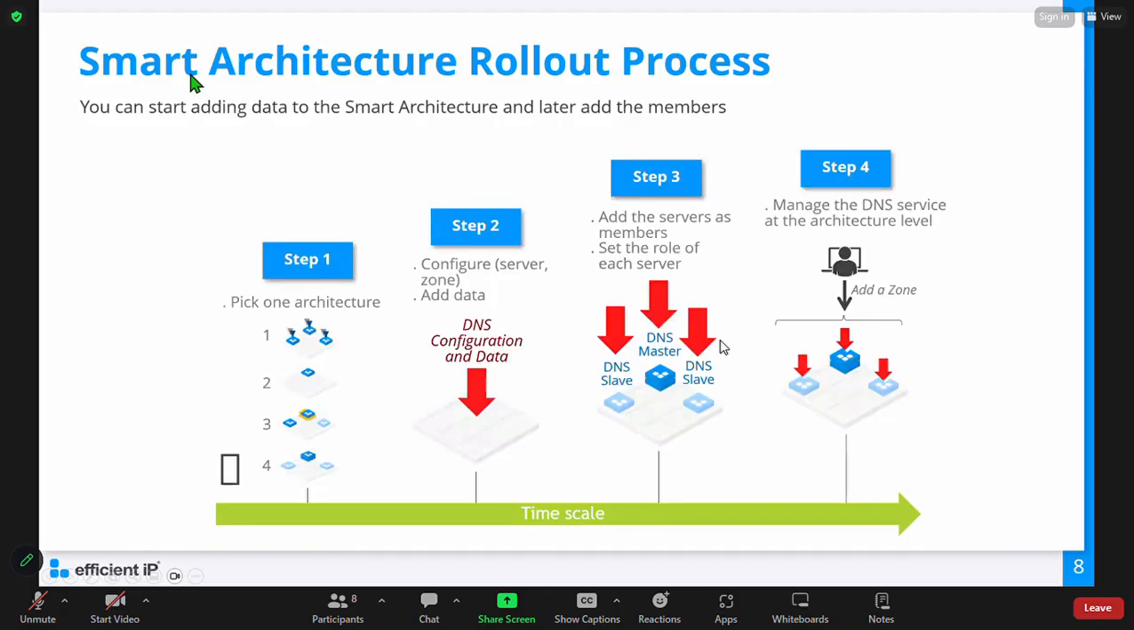Okay, so this is to give you the steps. First, to use the smart architecture, you go to the management server. On the management server, you choose a template. Whether it's DNS or DHCP, you choose a template for DNS, or you choose a template for DHCP.